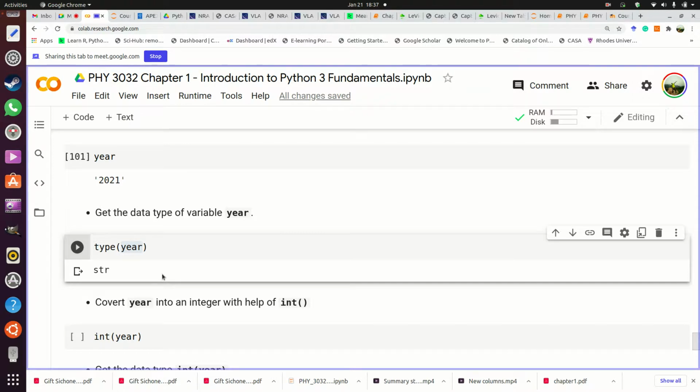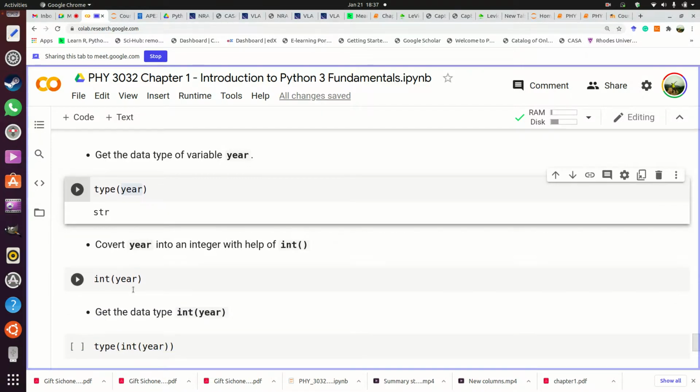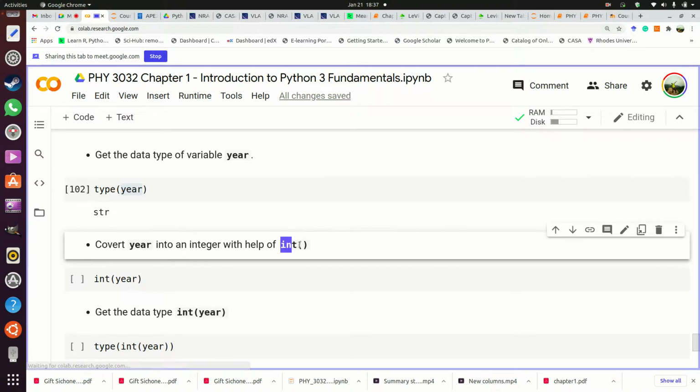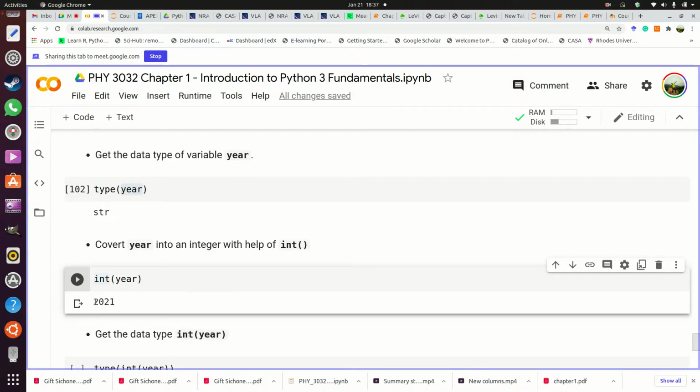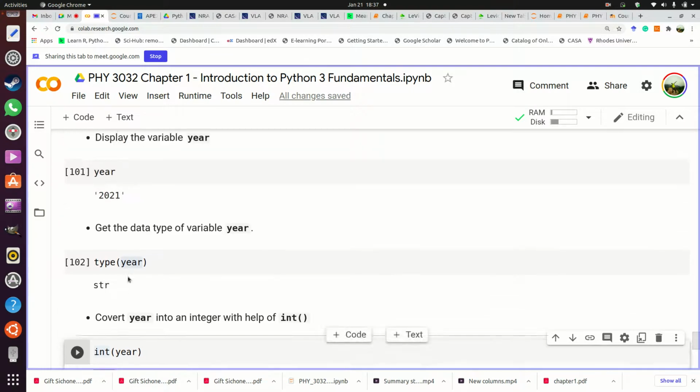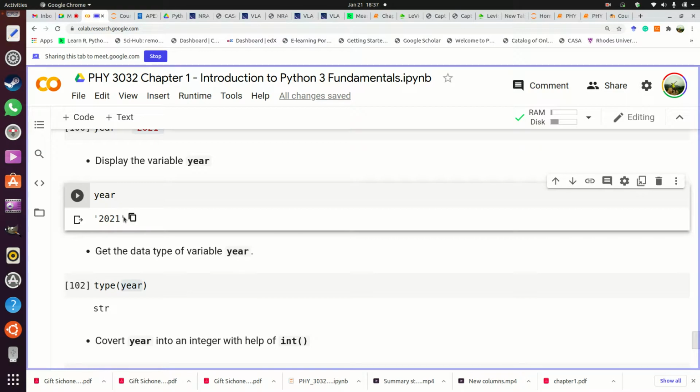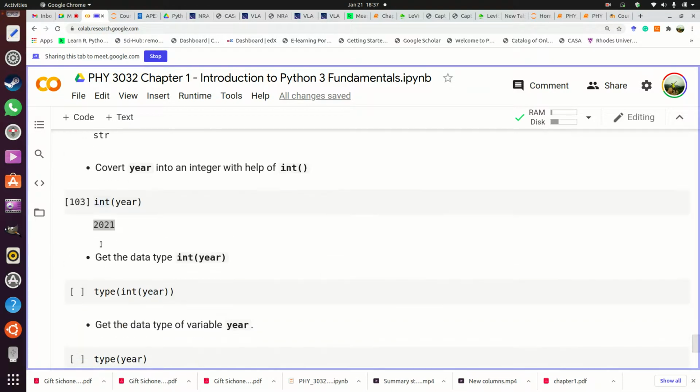Fine. So what if I want a number out of year? For me to change year, which is a string, temporarily into a number, like an integer, I have to use this guy, the int function. When I give year to the int function, then I run this, you see the result. The result is just a number, 2021. It does not have any quotation marks. You've seen the quotation marks here? Those quotation marks show you that year is a string. But when you give year to int, the quotation marks disappear. It becomes a number.